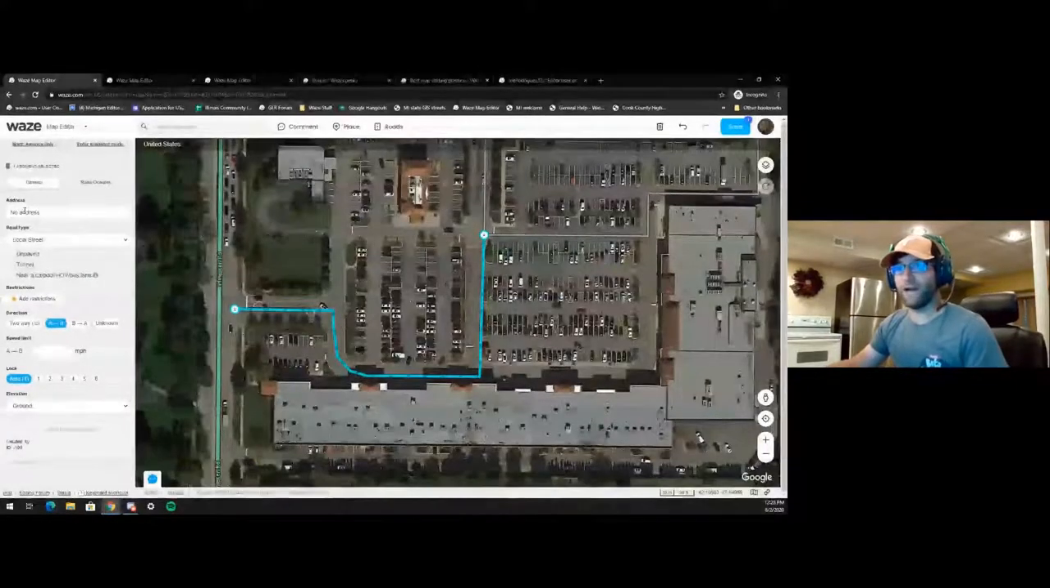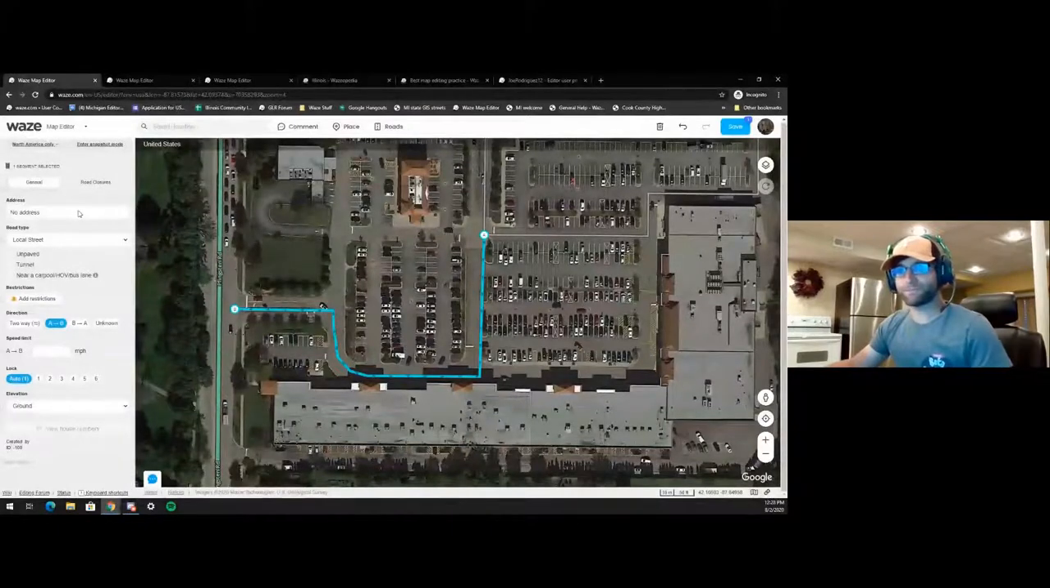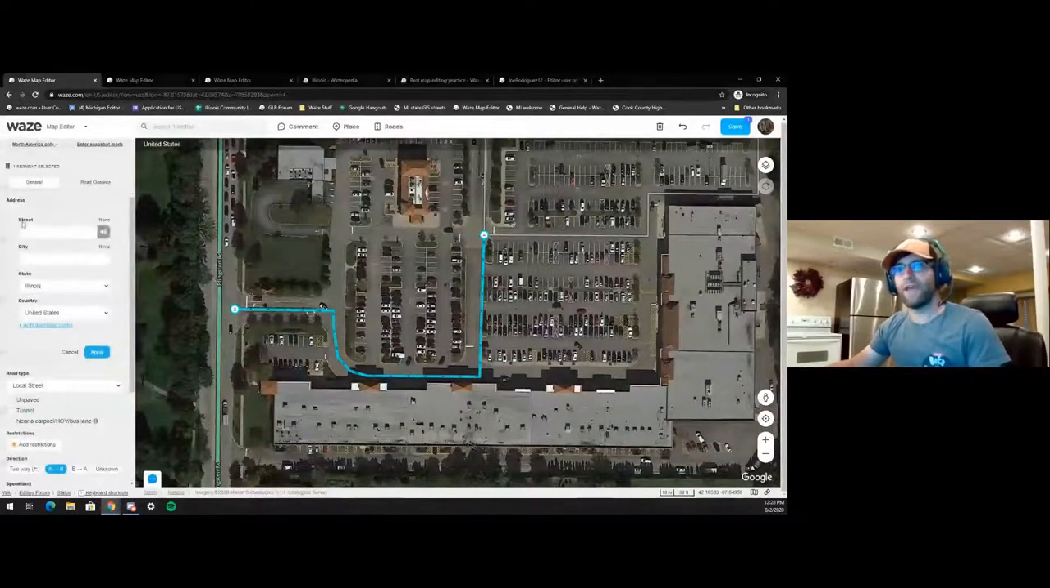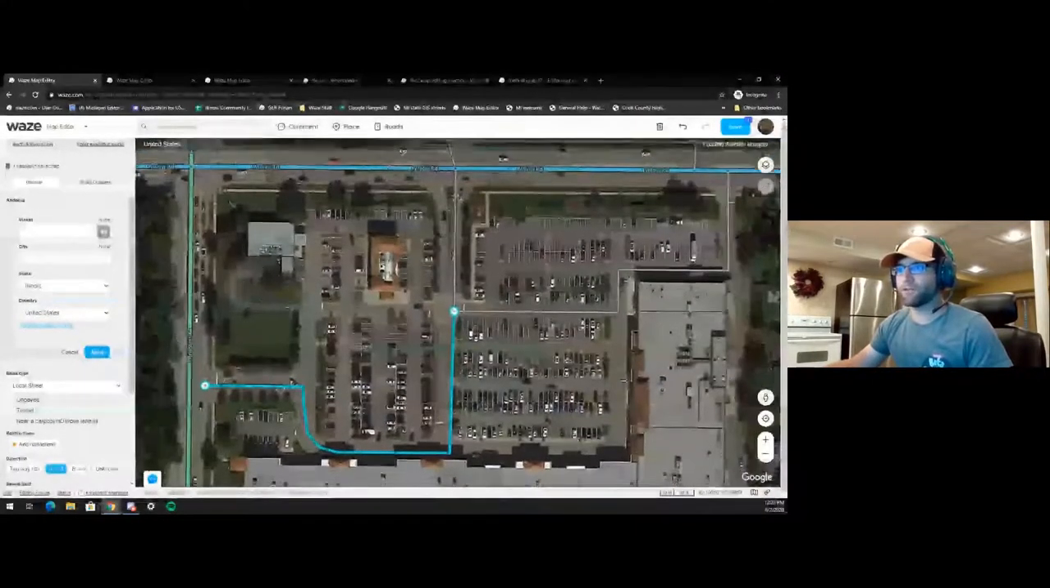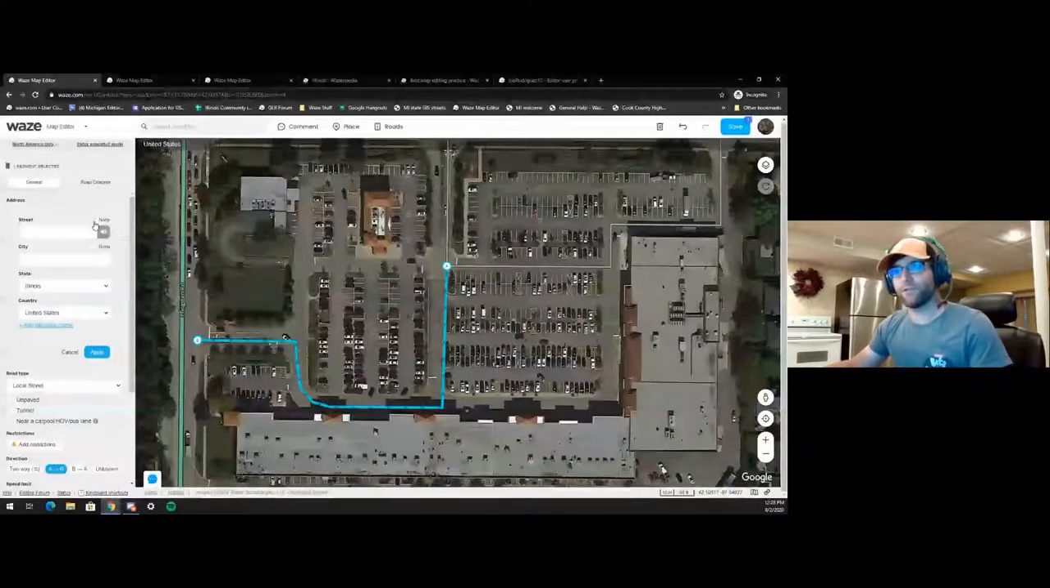Now it may seem a little odd that it says address for a street, but what you're going to do here is add a street name and/or a city name. In this case, this is just a parking lot road for a mall, so there most likely isn't going to be a street name, so I'm going to click the none checkbox.